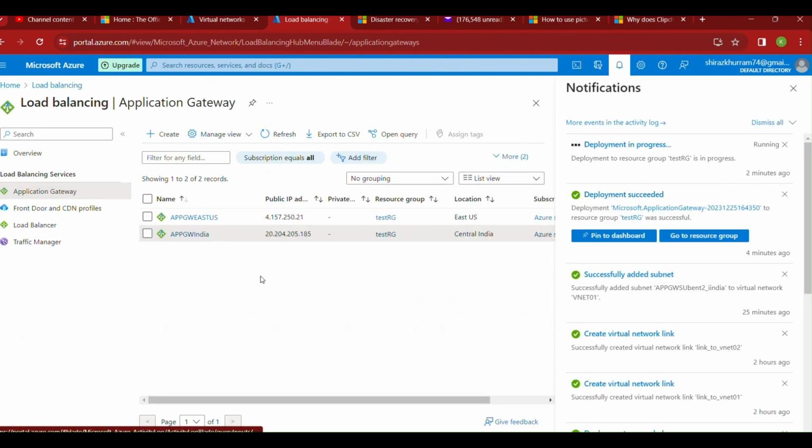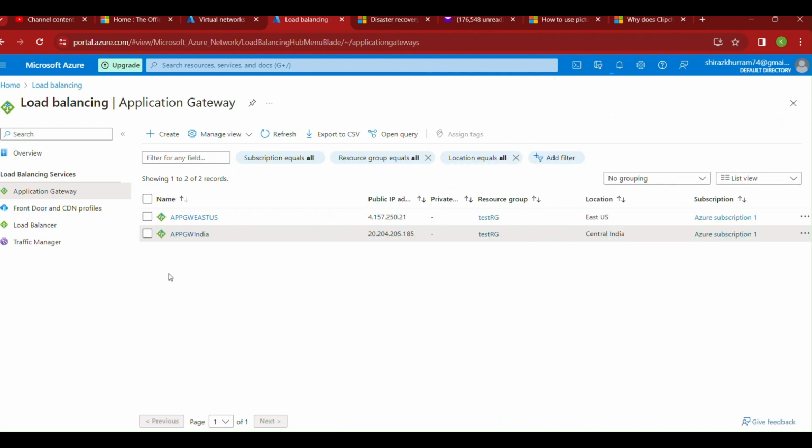However, I have to wait for the deployment for the East US region to complete, and once it is complete, we'll come back and check the configuration of the application gateway in East US region. As per our design, it should not be able to reach our VNet 01 web servers, and the backend health for the application gateway in East US at this moment should be red. So let's pause our video and wait for the deployment to complete.